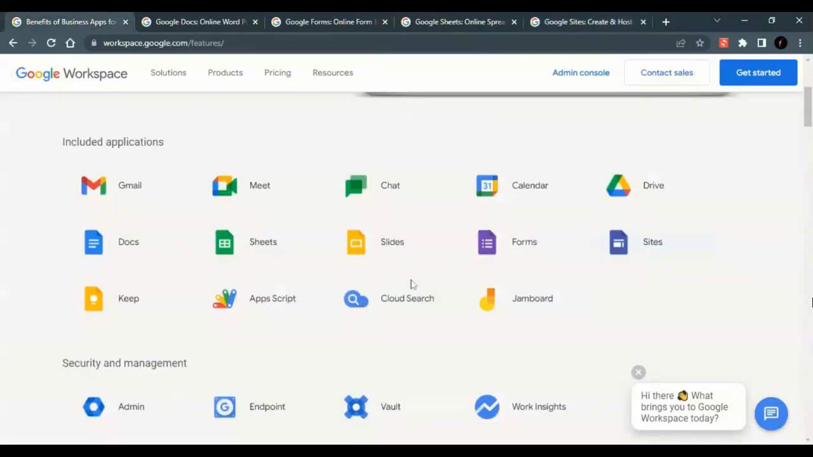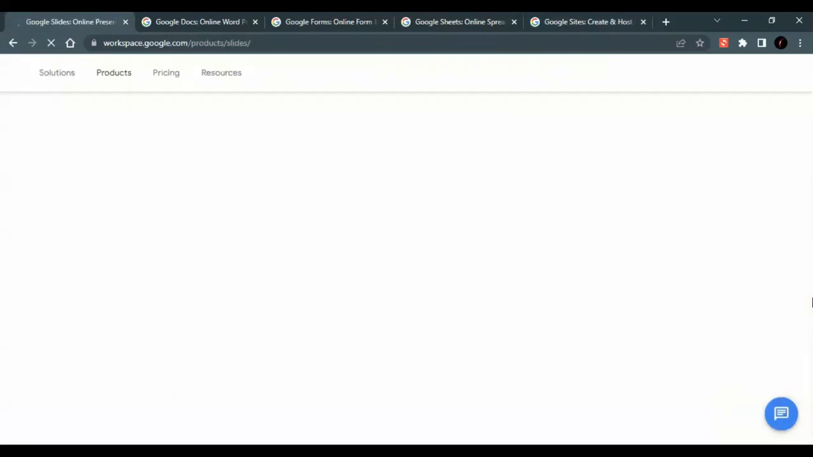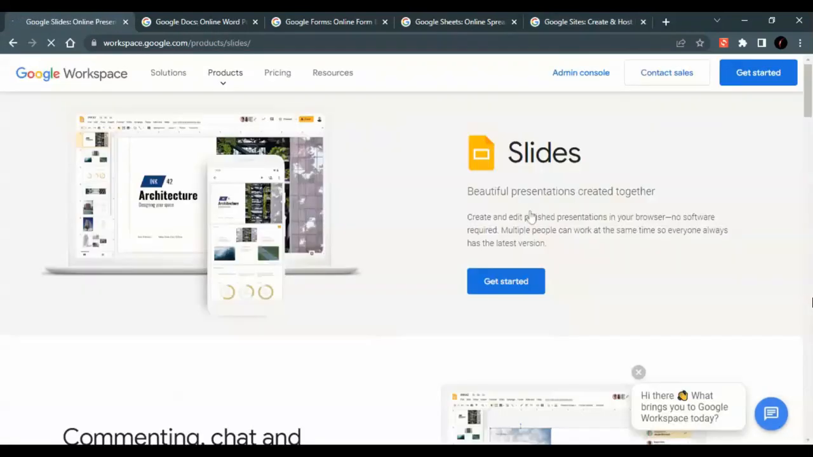Your content automatically looks its best across devices, and you can use Google Slides to create beautiful presentations, and you can edit polished presentations in your browser. No software is required.